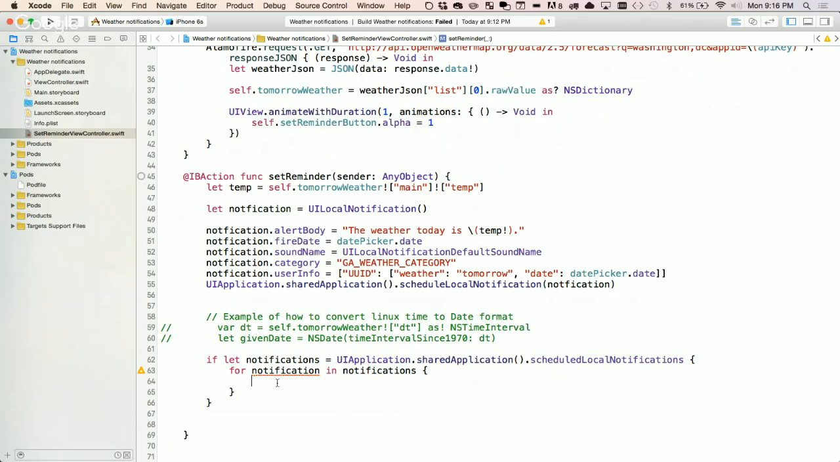Okay, and then here we can iterate through each one of our notifications and do stuff with them. So we can clear notifications. So we can say UIApplication shared.